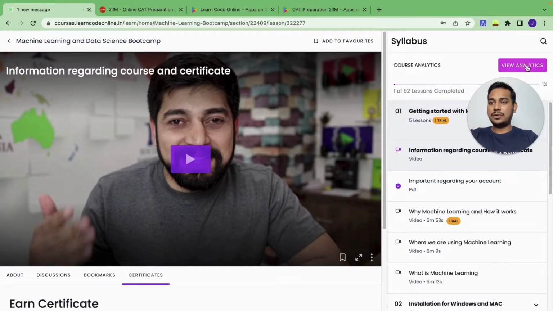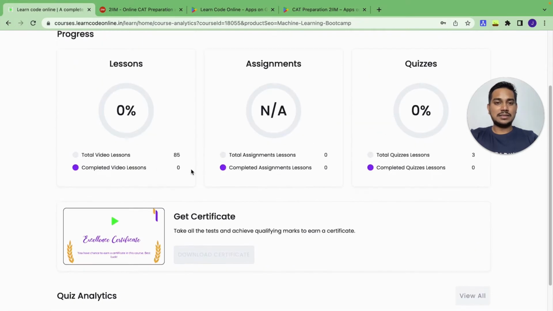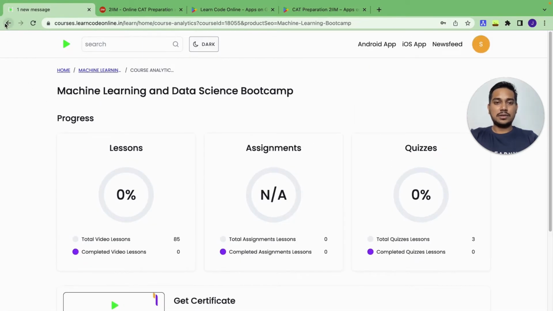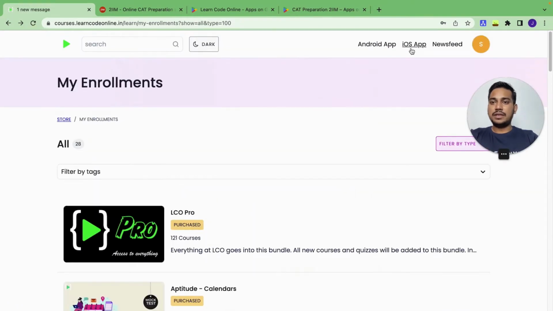You also have the option of viewing analytics. As a student, they can view each and every analytic in terms of assignments, quizzes, lessons, and completion. All of that is possible. Again, since this is a demo account, there are not many details. Taking you ahead, you have a newsfeed, and you can redirect it to your iOS app or Android app. Again, it depends upon how you want to get it done.